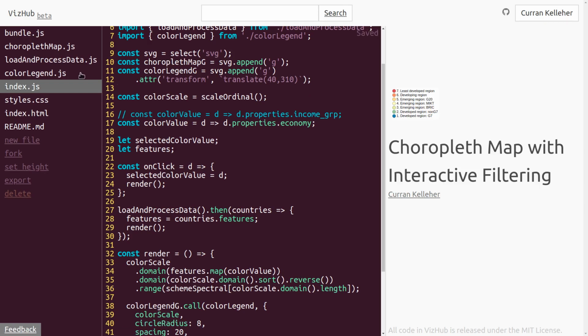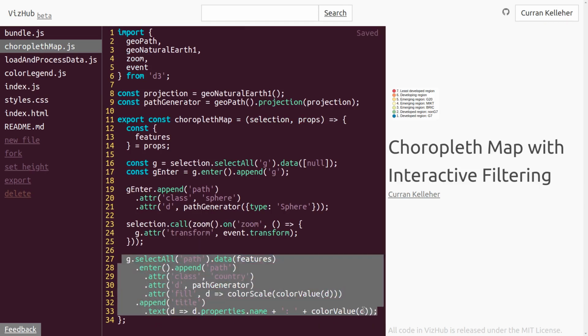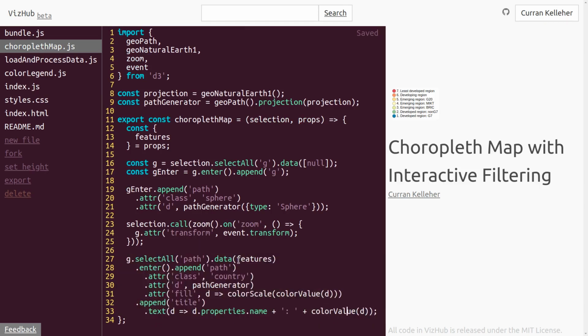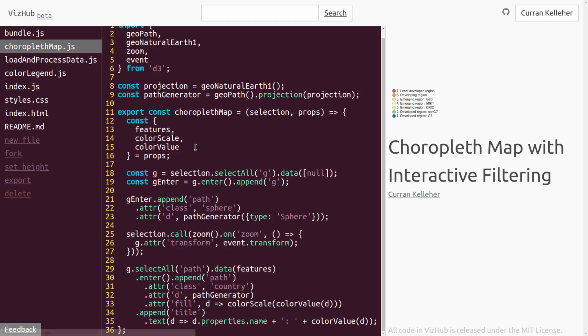I think we have more work to do in Choropleth map.js. Let's see if this logic can actually work if we have everything that we need. So we have features from props. Path generator we have defined here. But here where we're setting the fill, we don't have color scale or color value. And I think these can also come in from the props. So I'll say, all right, let's unpack color scale and also color value. So these two need to come in from outside, from index.js.